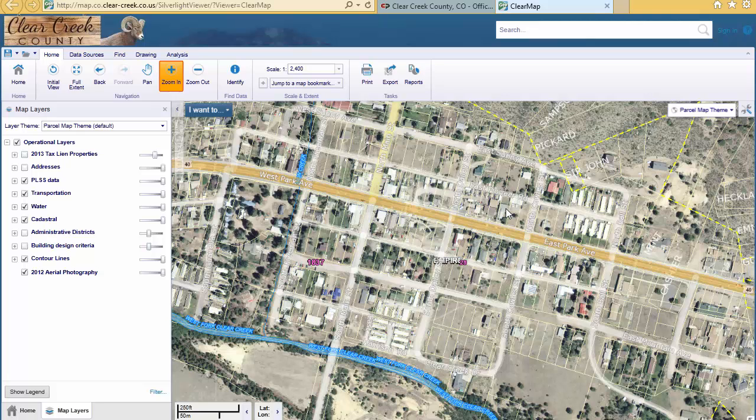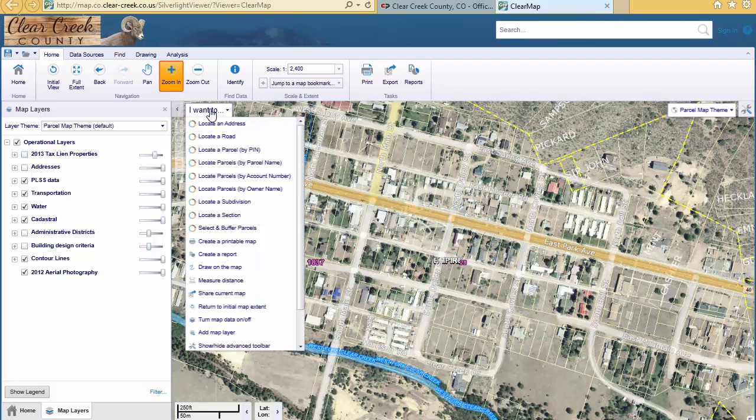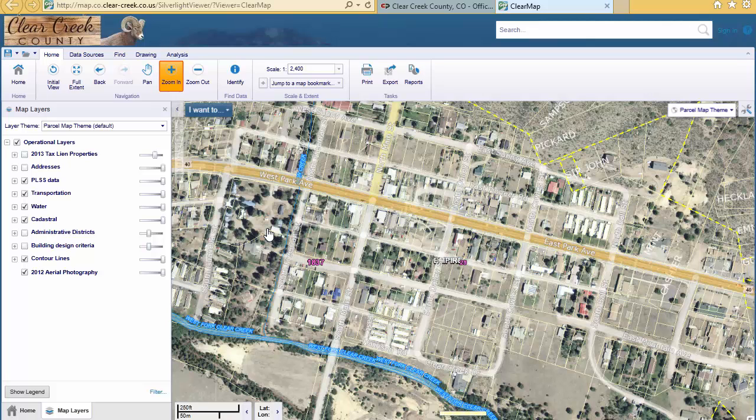The first thing we need to do is to access the Select and Buffer Parcels workflow from the I Want To menu. So from this I Want To button, click on that. And about halfway down we have our Select and Buffer Parcels workflow. Click here.